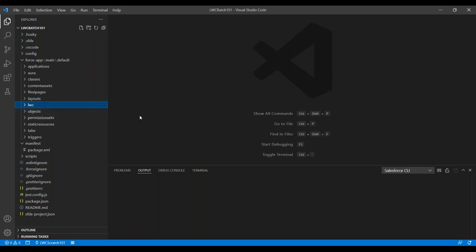In order to create your own Lightning Web Component, we have to go to the command palette, and in that command palette we have to use the command Create Lightning Web Component. Now, how to go to the command palette, that already we know. There is a shortcut available, called Control Shift P.